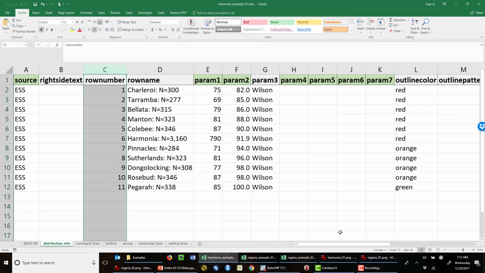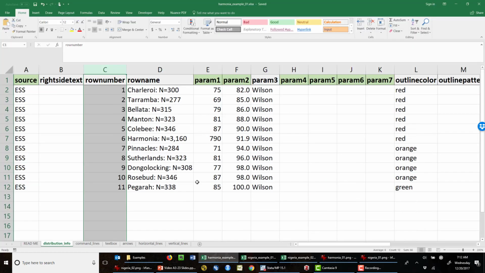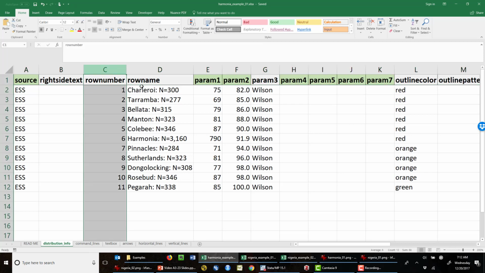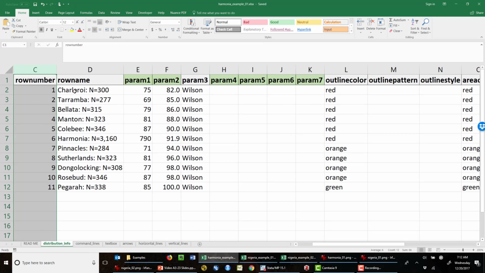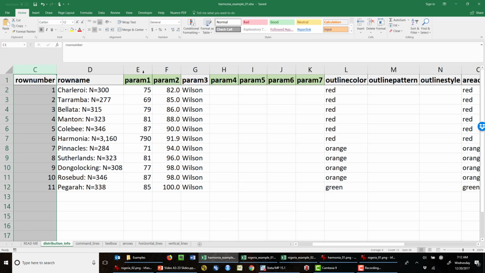So for each shape in the figure, we've got one row in this data set, and we indicate the following information about each shape. What row should it appear in the plot? Row 1 is the bottom row, and then we count up from there. What will be the row name? So you can see here the lowest row is Charleroi, and then Taramba. Here we go. You can see the one-to-one correspondence between the Excel file and the figure.